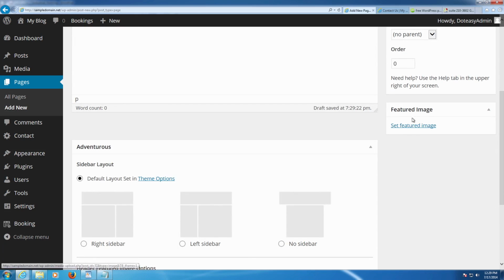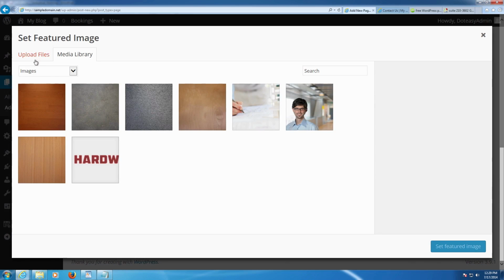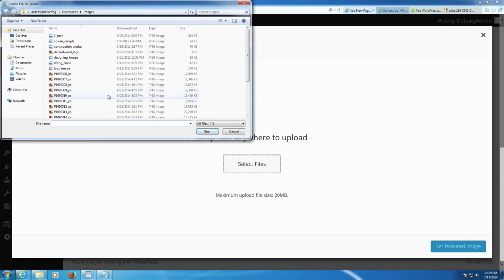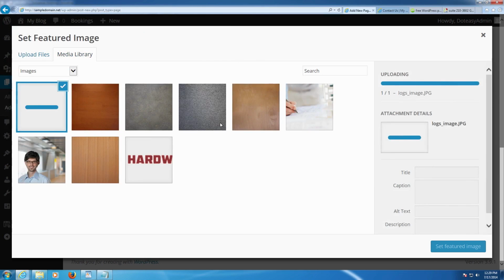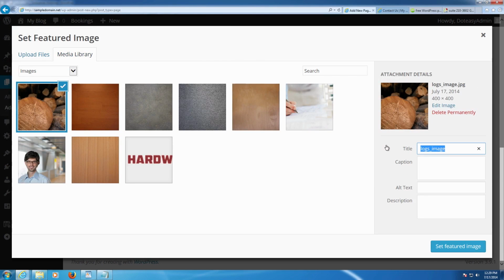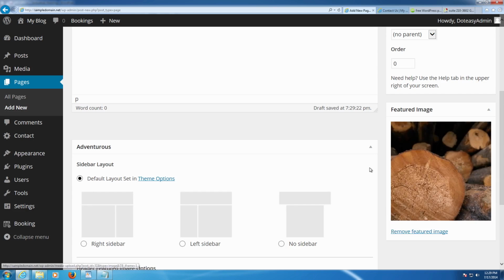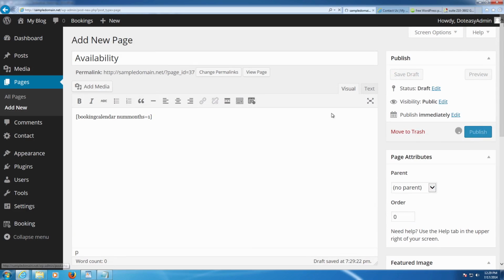And then we're going to set up the featured image, and then we're going to be selecting the files. We're just going to be selecting a random image here, set logs. And we're going to be calling this just availability image, availability image for availability. And we're set as the featured image for it. And then we're going to publish this one as well.